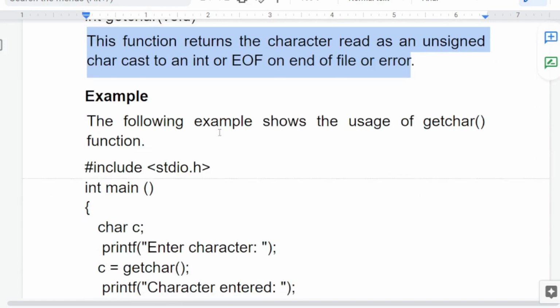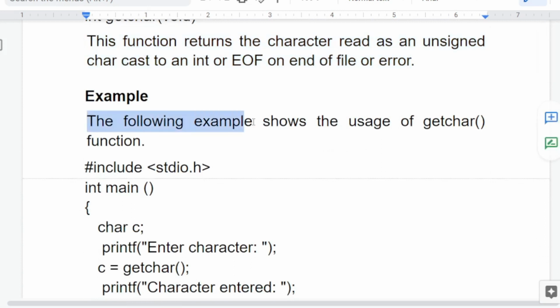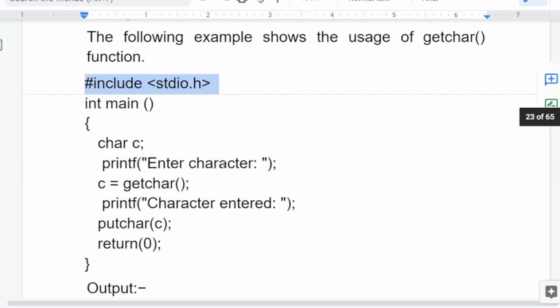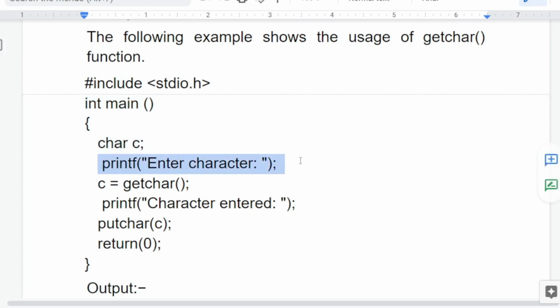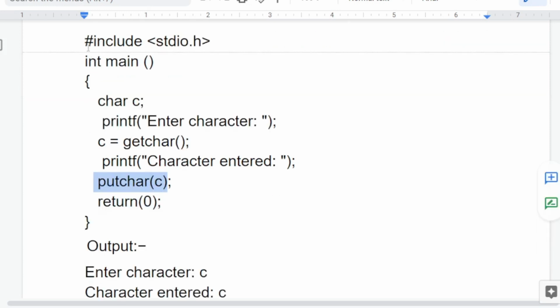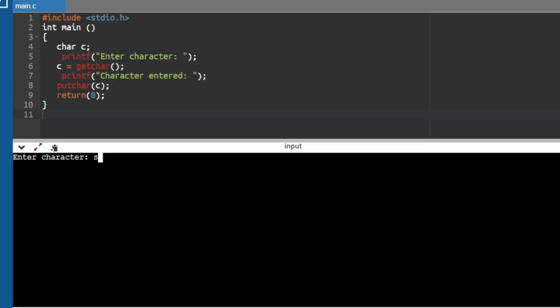The following example shows the usage of the getchar function. Header file stdio.h, main function, a variable of type char, and the output statement printf: enter a character. So getchar will be read into the variable c. Printf prints the character entered using putchar, and return 0. When we run this program, enter a character; I type it as 5. So it's giving the character entered is 5.